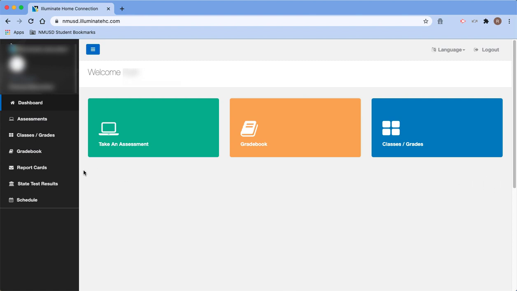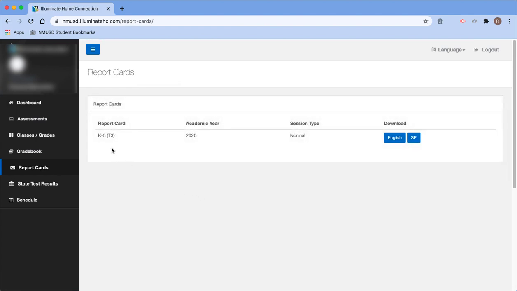I click over here on the left-hand side. I find report cards. I click that. And then right here, I have my child's report card, which I can download in English or in Spanish.